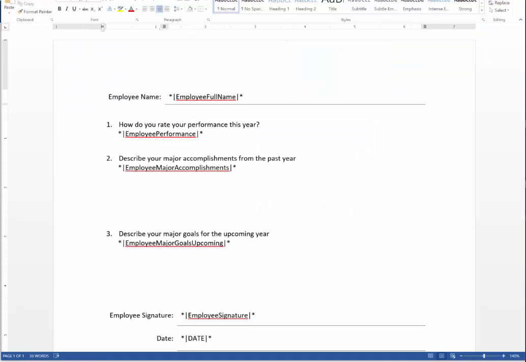So I'm going to bring over my document here. You can see we've easily created it inside of Microsoft Word. Within Word, we have a few questions. Each question has some defined merge tags. These merge tags are what the employee is going to fill in when completing this documentation. The other key merge tag we have at the bottom here is the employee signature, because we do want the employee to electronically sign this document upon completion.